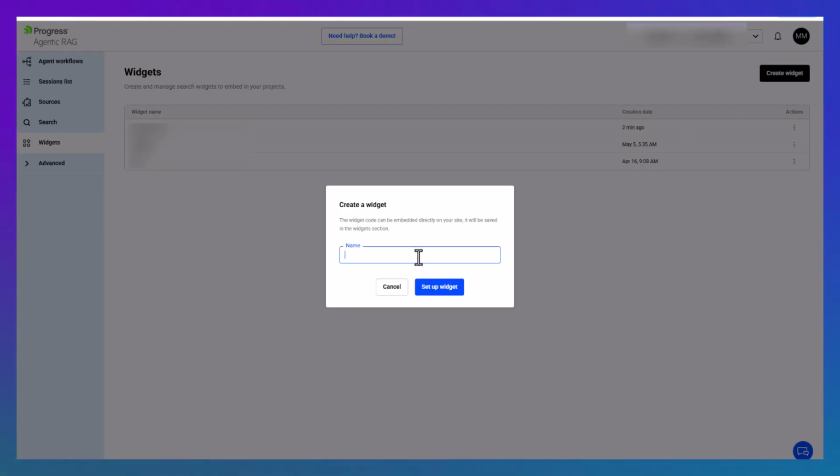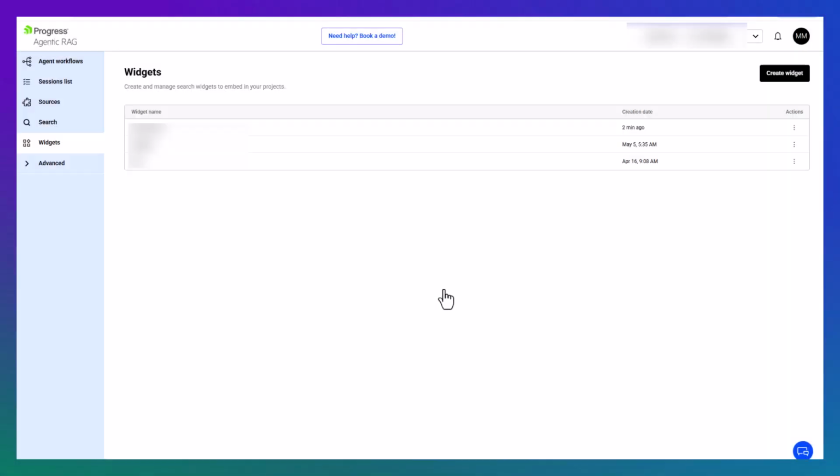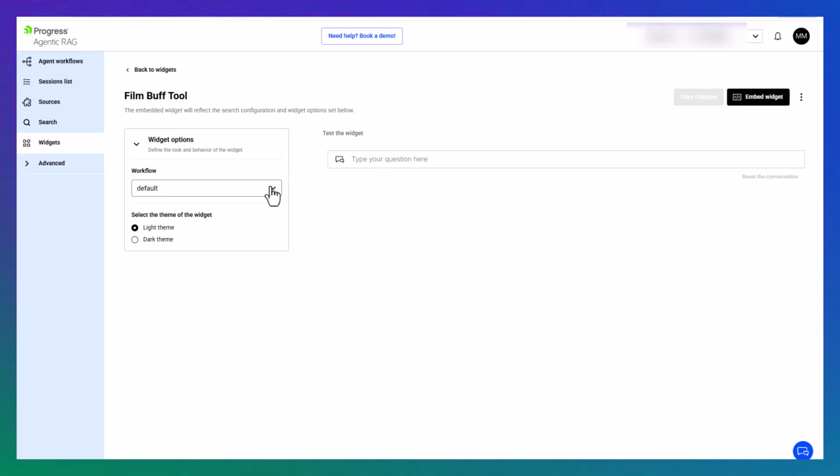In the window, provide the name of your widget. I'm calling the widget Film Buff Tool. Next, select the workflow you want to assign to this widget. For example, the name of our workflow, Movies and Actors. Optionally, you can select the theme of the widget and test it.